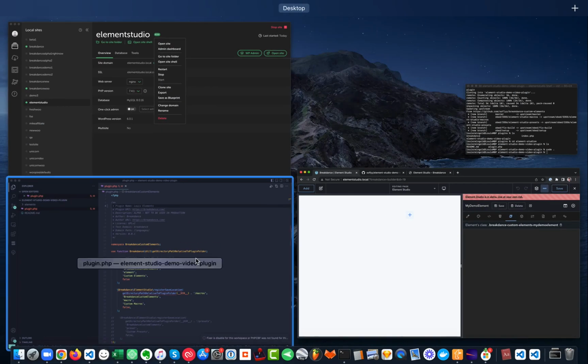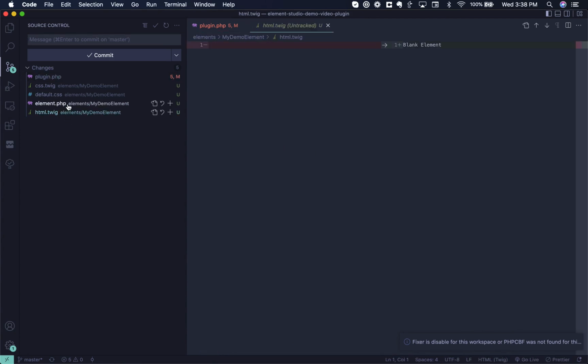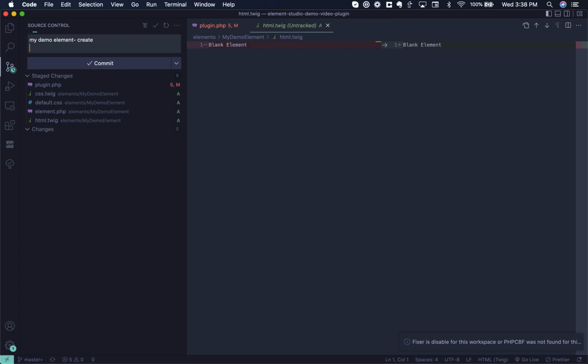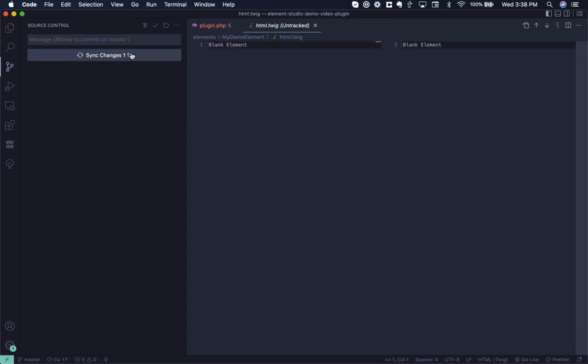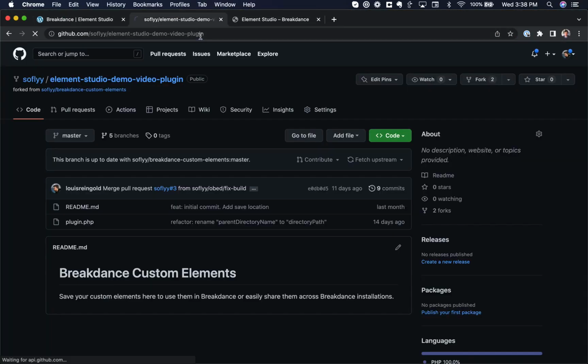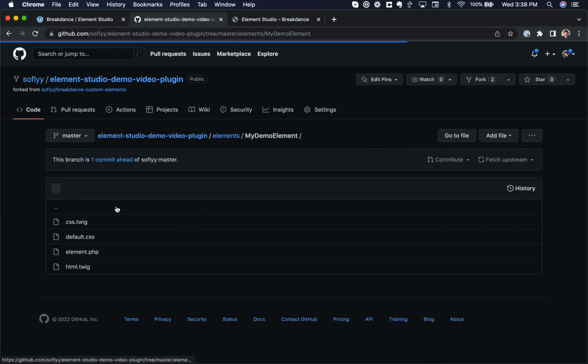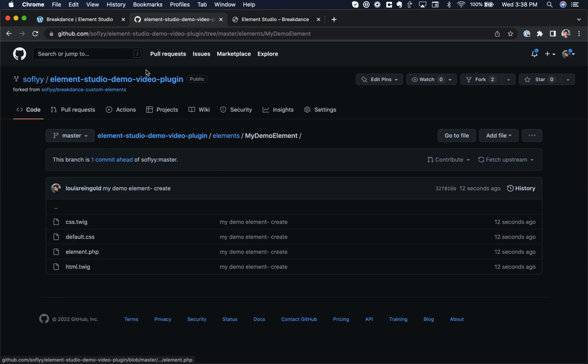Now if we go back into VS Code, into the Git tab, you'll see that it has created files in our Elements plugin for this new element. We commit that to Git. I could say my demo element create. And whoops, got to stage all my changes. Let's commit that and send that off to GitHub. And now let's take a look on GitHub. And we'll see that I have committed my demo element. And here are the files for my demo element.